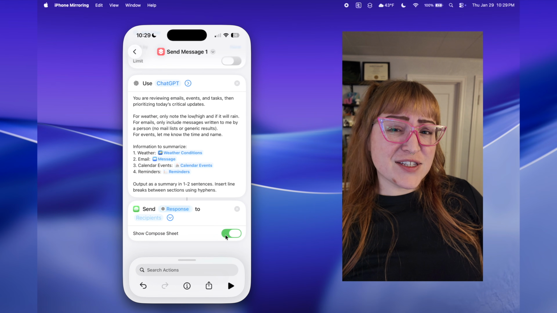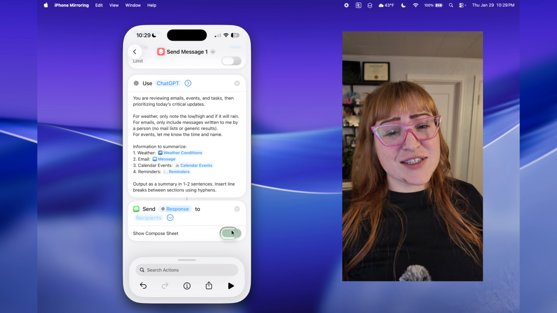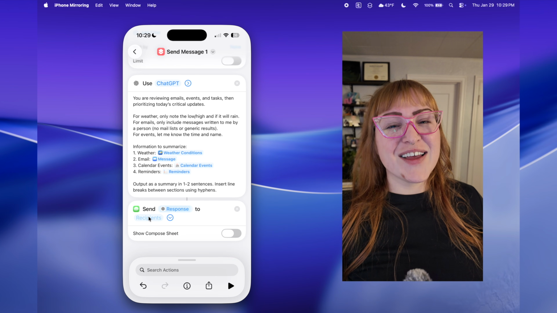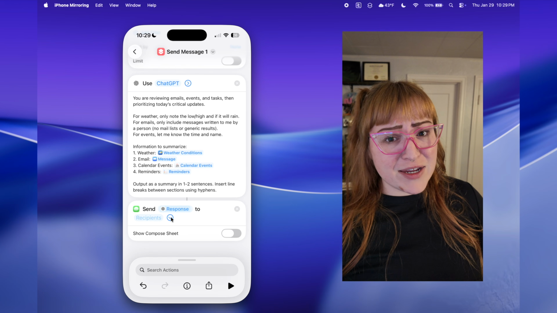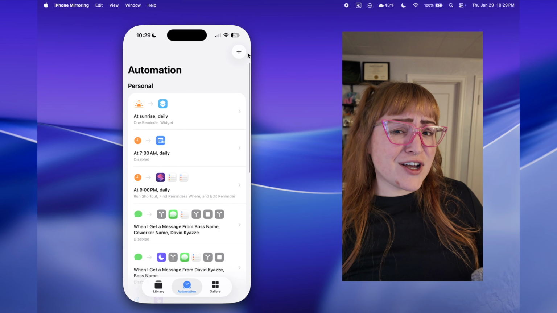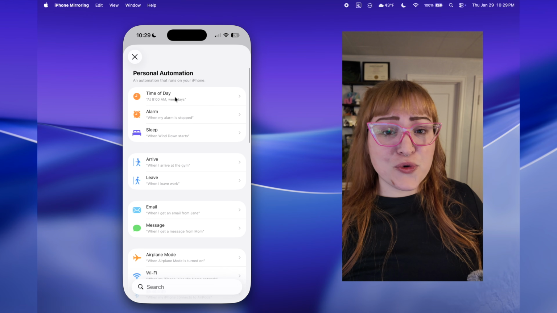And once you've tested this a few times, you can go back to that send message action at the very bottom and turn off show compose sheet. And let's set this up to run automatically. From the main screen at the bottom, tap automations, and then at the top right corner, tap the plus sign to create a new one.